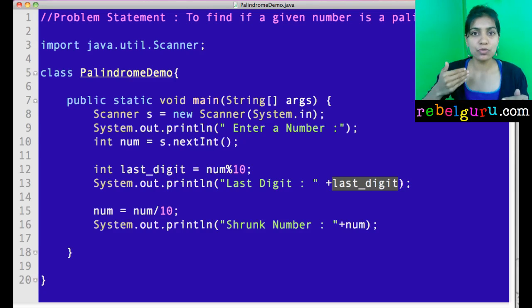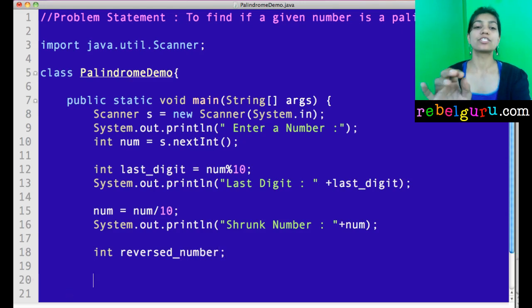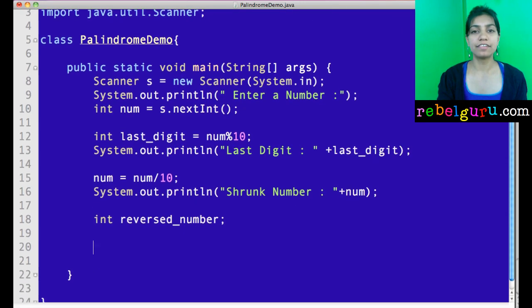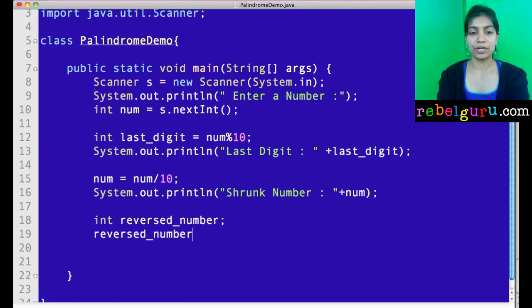This last digit that we've removed, we want to append to the reversed number. Reversed number is going to be a new number, which is why let me create another variable called int reversedNumber. This is going to just store the reversed number. So first time, reversed number is going to be what? First time it's going to be the last digit, right?